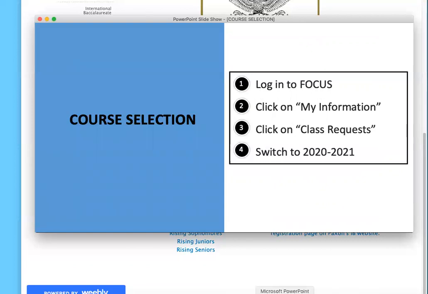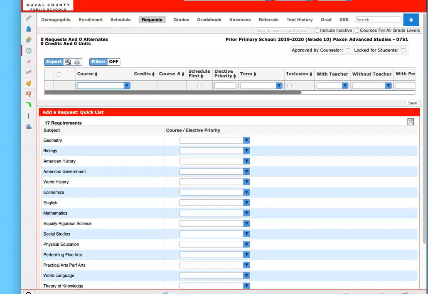Click on the My Information tab. From there, you'll click on Course Requests to bring you to the Course Requests page. Once on the Requests page, you will need to switch to the next school year in order to request your courses for next school year. Your screen should look something like this.